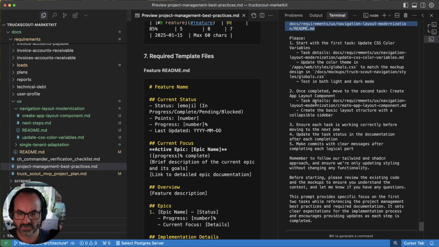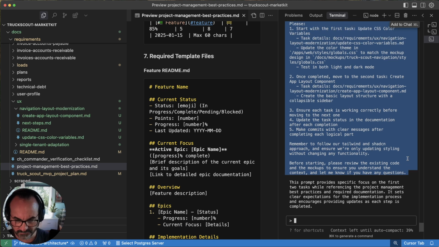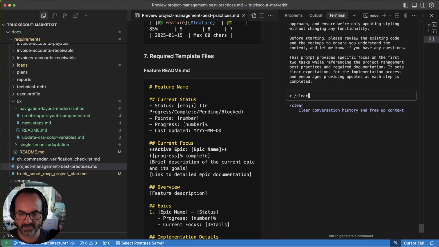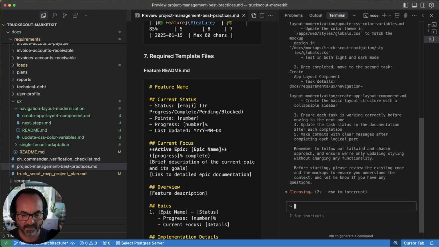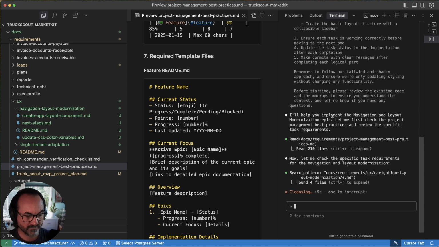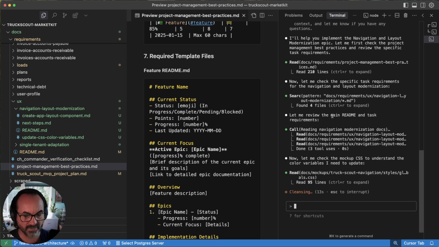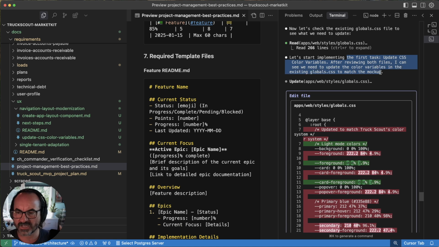So I'm going to just grab this prompt here and see, it's giving all the information needed to start this feature. So now I'm going to clear, which is going to give me a new context window, so lower likelihood of hallucinations. And then I'm going to paste that in there. So now it's going to review all the documentation. And it's going to come back to me and be like, okay, let's get started. So let's see what happens. Okay, let's start implementing the first task. Update CSS and color variables after reviewing both files I can see.